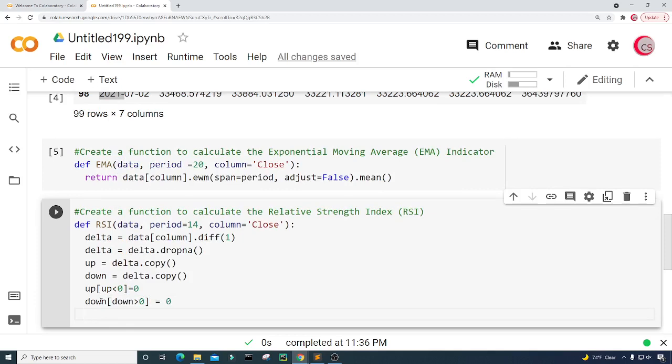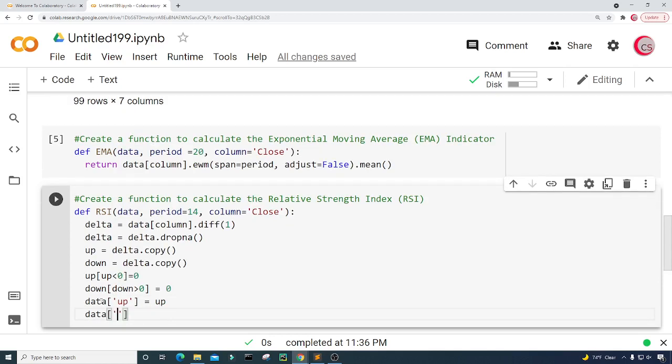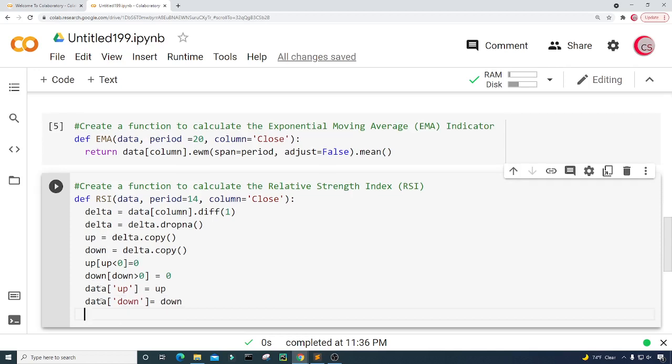All right, next let's add up and down to our data set. So I'm going to create a column called up here, and I'm going to set it equal to up. And then I'm going to create a column called down in our data set and set it equal to down.